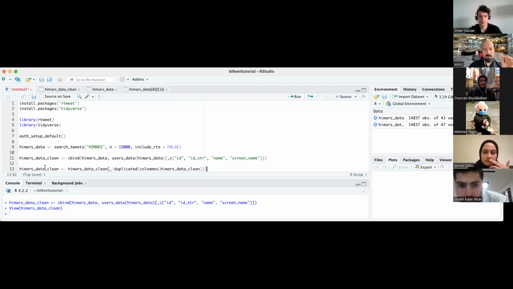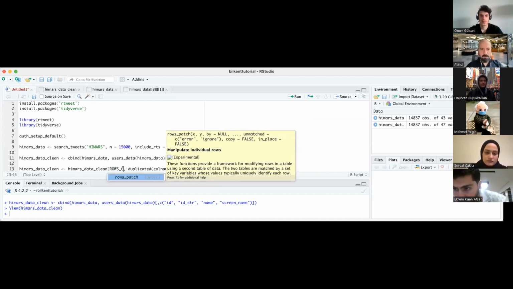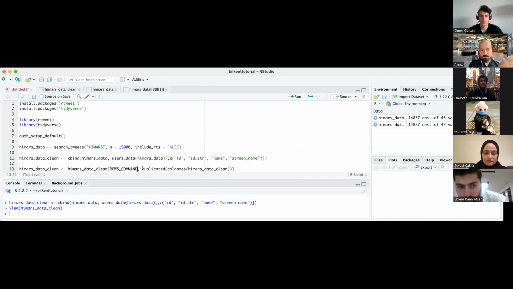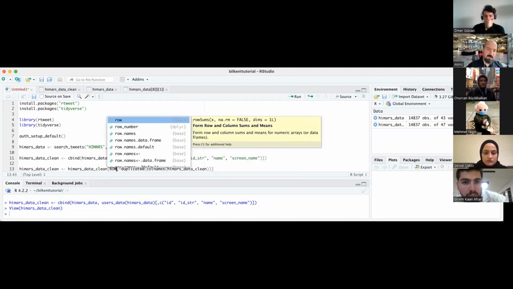So this is our code. HIMARS data clean, create object, HIMARS data clean, brackets. This comma here exists because if I had to do something with the rows, I would have to enter it here. So in a bracket or in a parenthesis setting, the first part before a comma is usually reserved for commanding rows. The second part after the comma is usually reserved for commanding the columns. So since I'm not giving any commands to the rows, that section is empty.